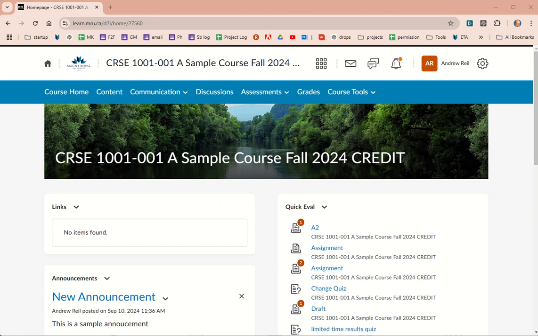How to add a Microsoft Whiteboard to D2L. I sometimes use Google Meet and I want a whiteboard to be able to plan and learn with my students.